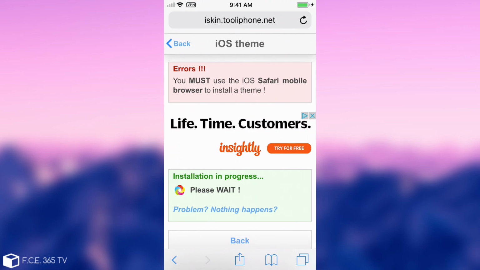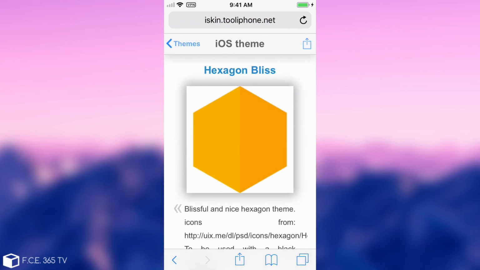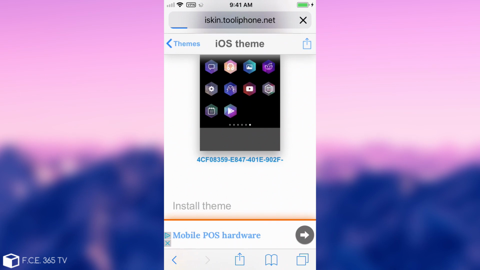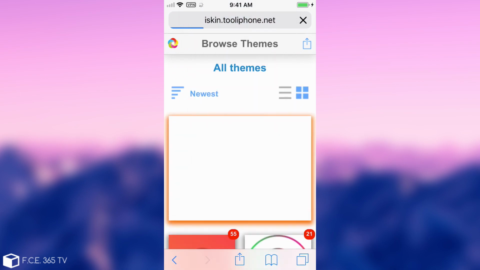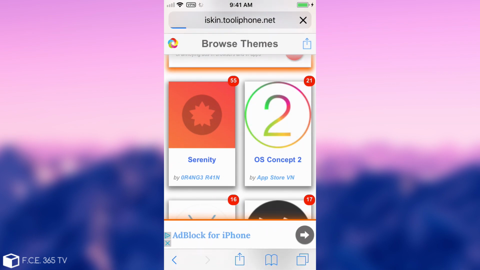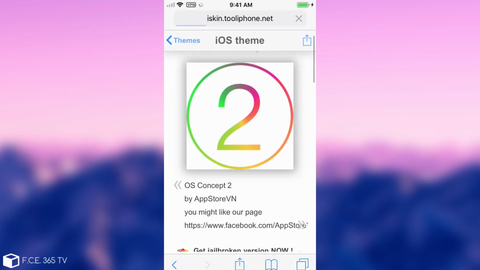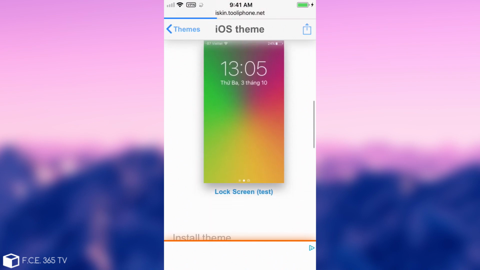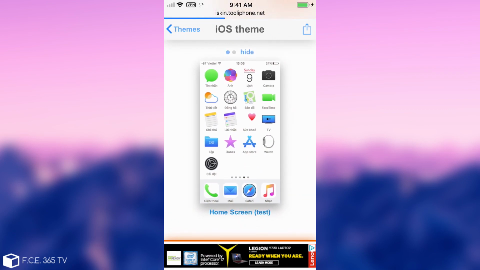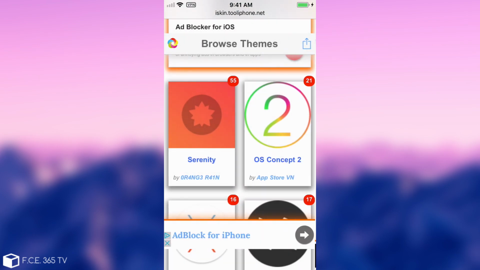So I'm going to go back to themes. Okay, and let's see other themes in this catalog in here. Let's see OS Concept 2. So you can see it looks like this. Let me try to zoom in. It looks pretty interesting. It's definitely not a theme that I would be using, but it looks okay.